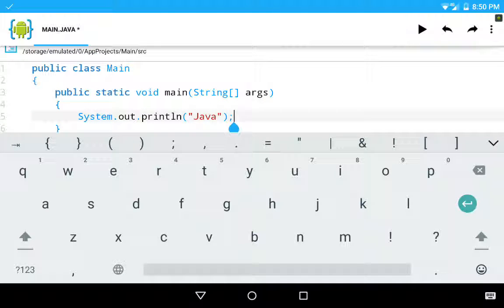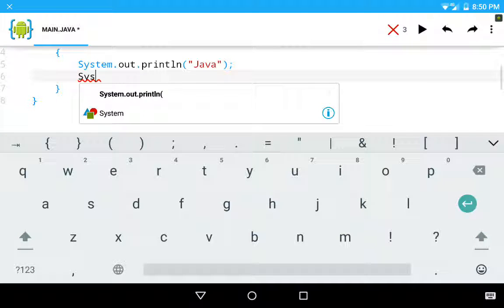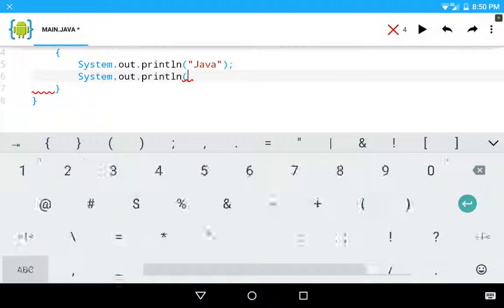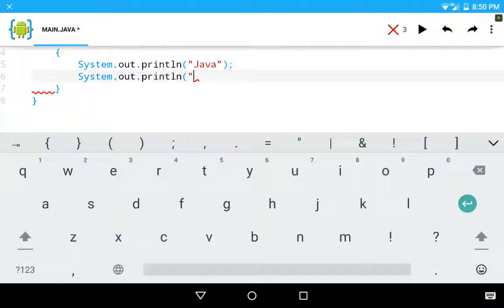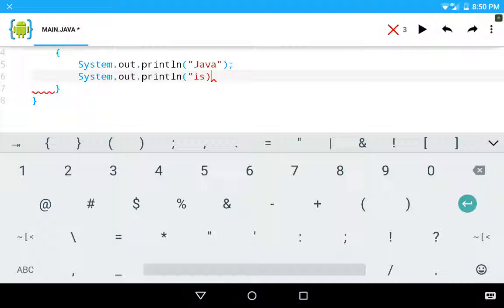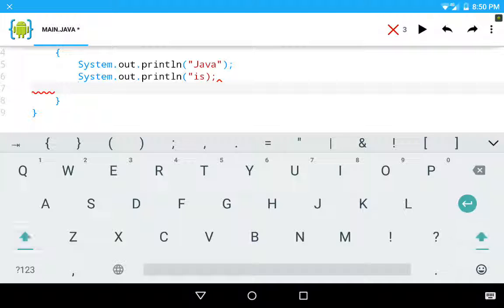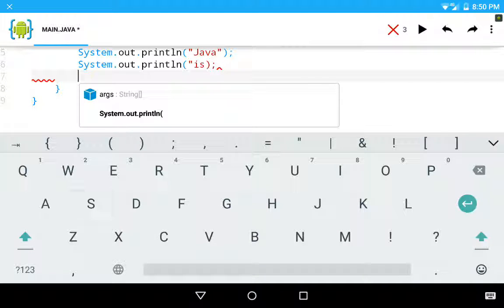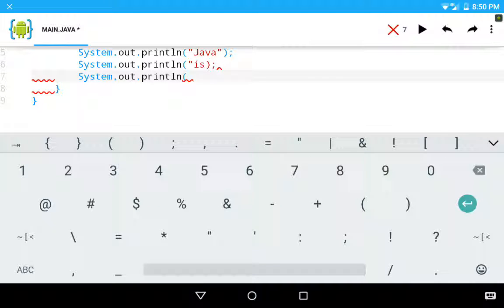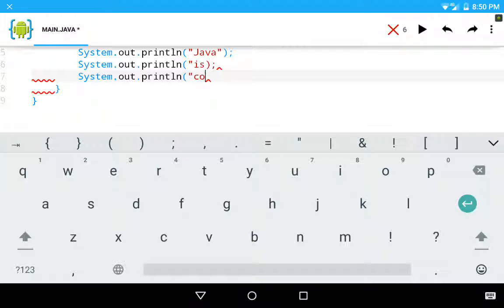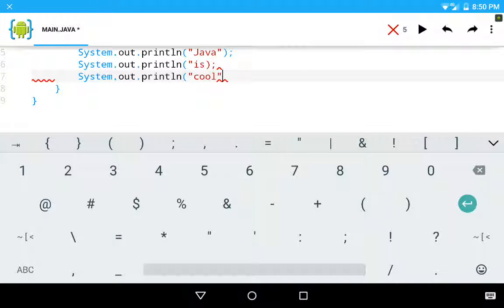Remember, we can also add multiple lines to print. So let's add another one. We're going to do System.out.println, and let's say Java is cool. Now we could put this all in one line, but this is to show that you can have as many lines of code as you want.